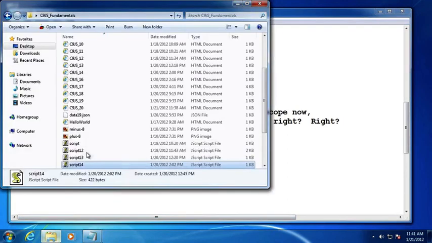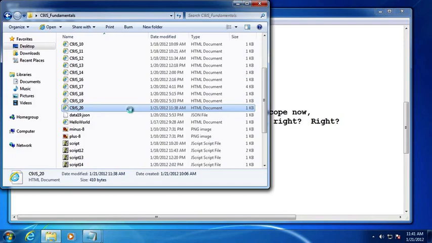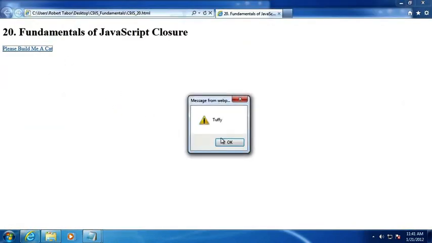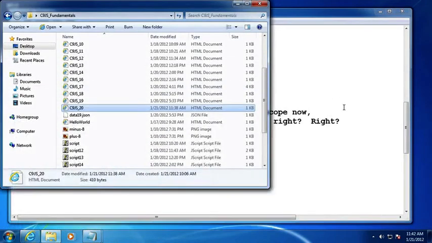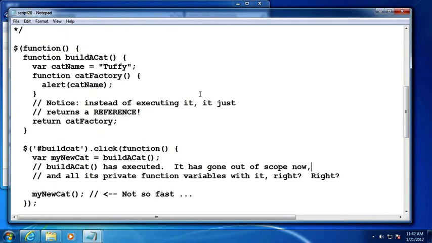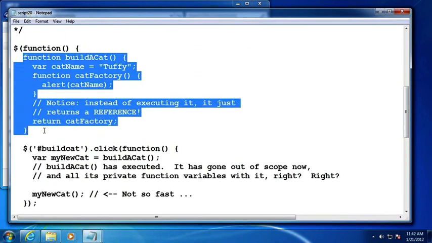Okay, so let's go ahead and make sure this works before we get too far. And it does. Great. Okay, so let's talk about what this is doing. This time, I also built a build a cat function that will be executed in just a moment.